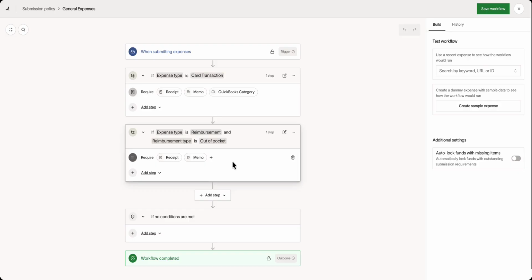Many teams require receipts and memos to be submitted for out-of-pocket reimbursement requests. Memos are helpful for context like the business purpose or name of the client. It is a freehand text field. Finally, you can set expectations for other requirements such as coding.